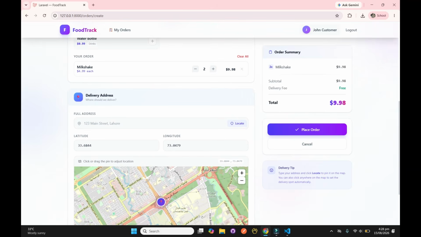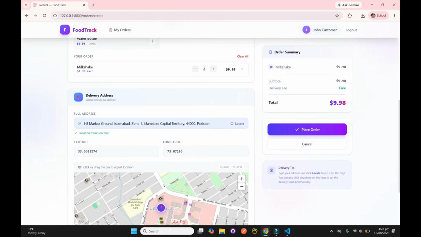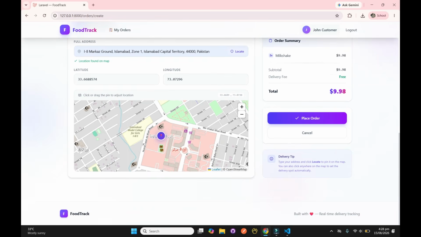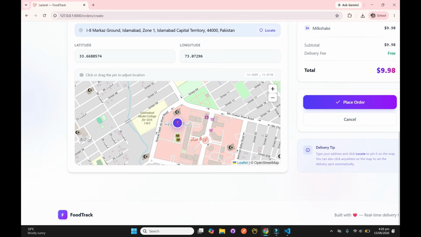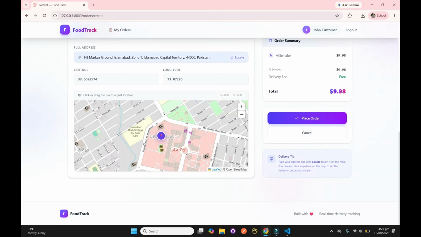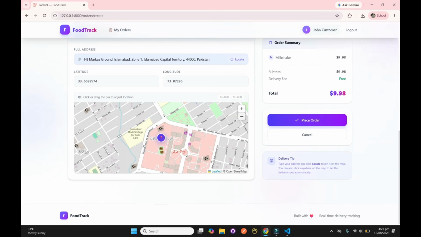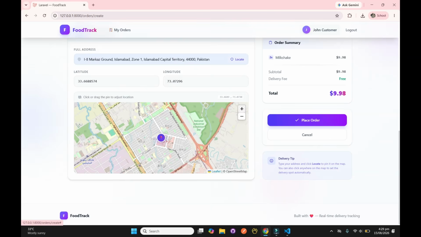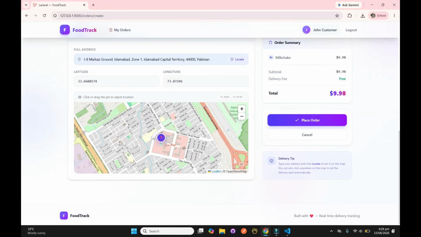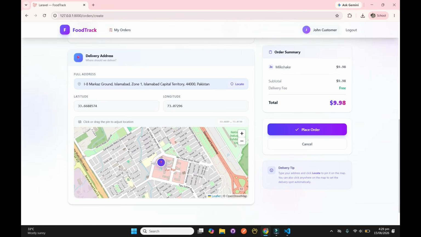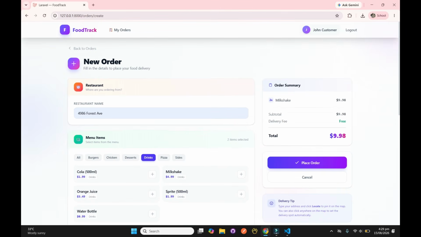Okay, and then I have to fill out the delivery address. In the delivery address, I add this, and when I click on locate, it automatically locates the delivery address on the map. I can also zoom in and zoom out to check that this is the exact location I added. So this is the order create page.